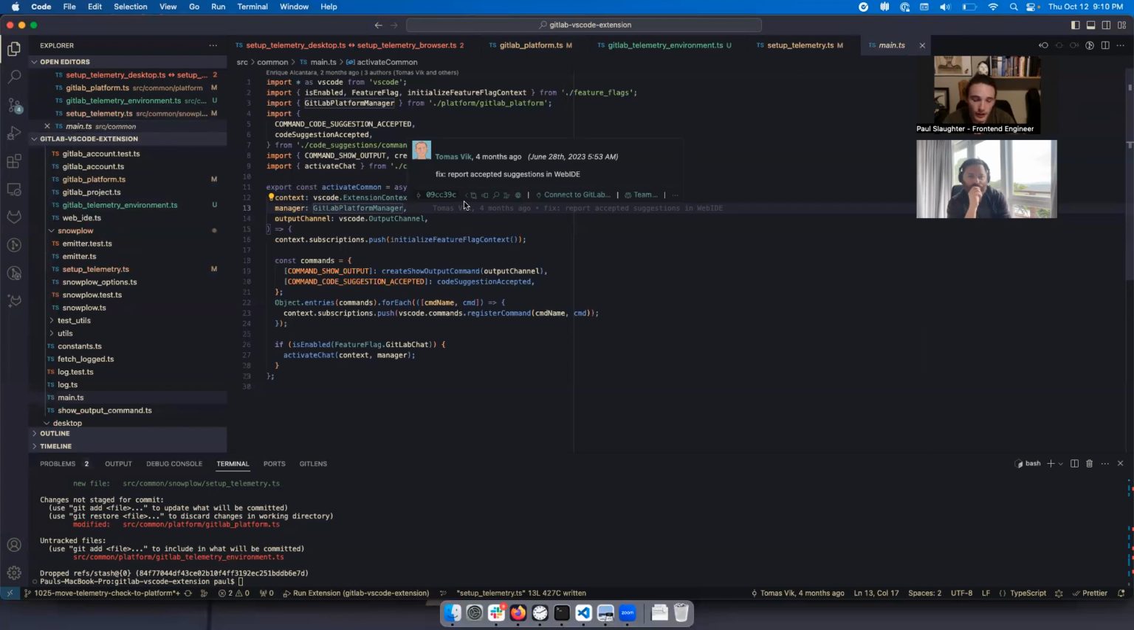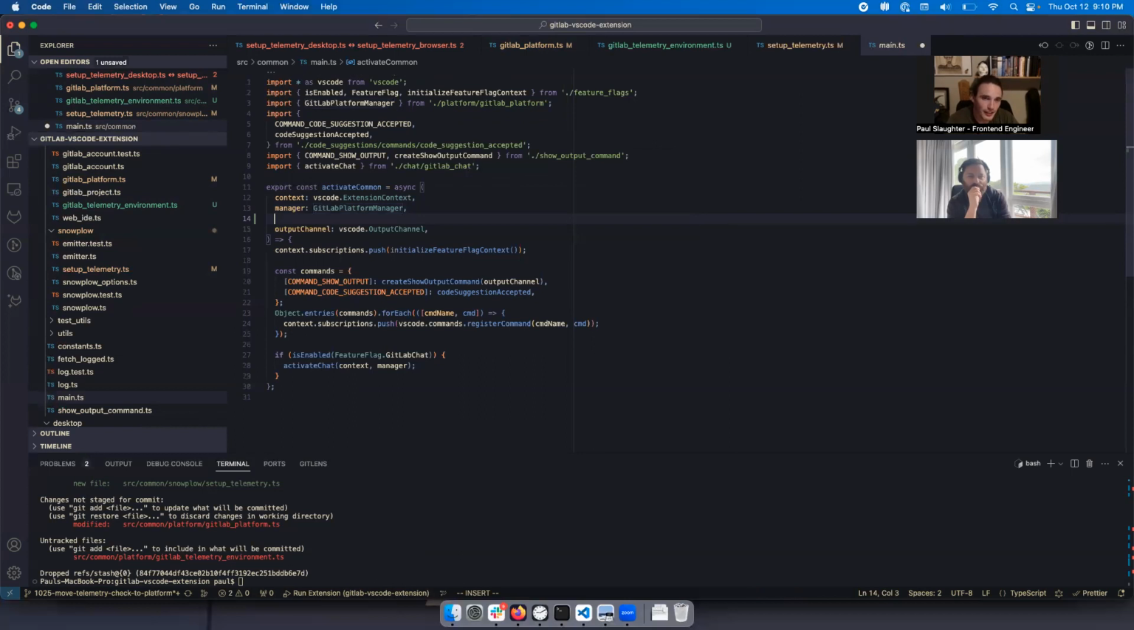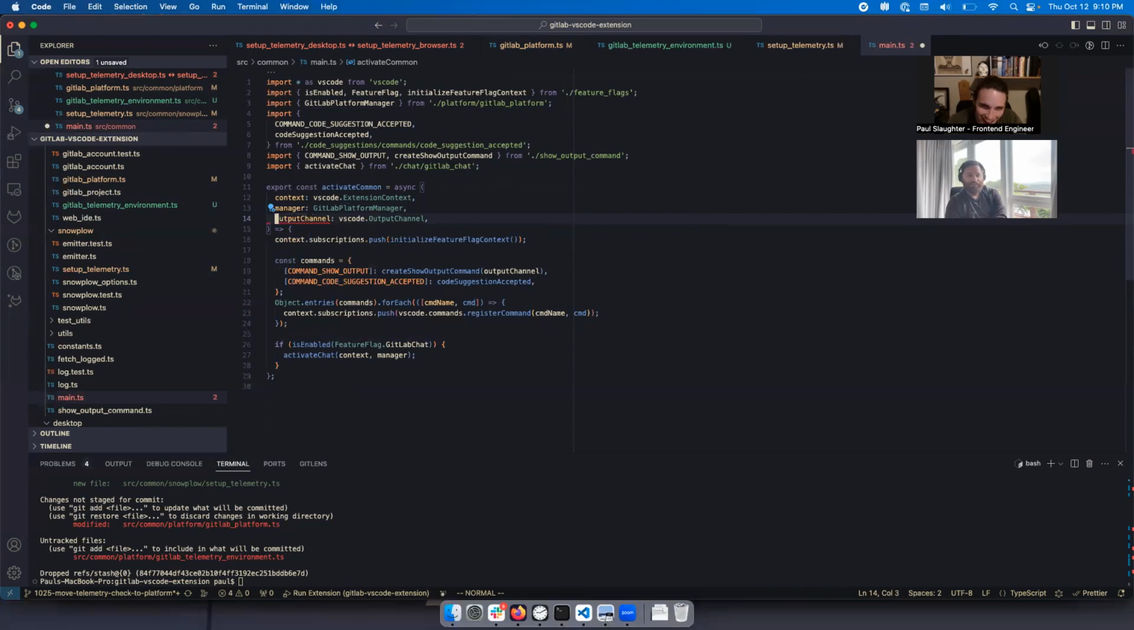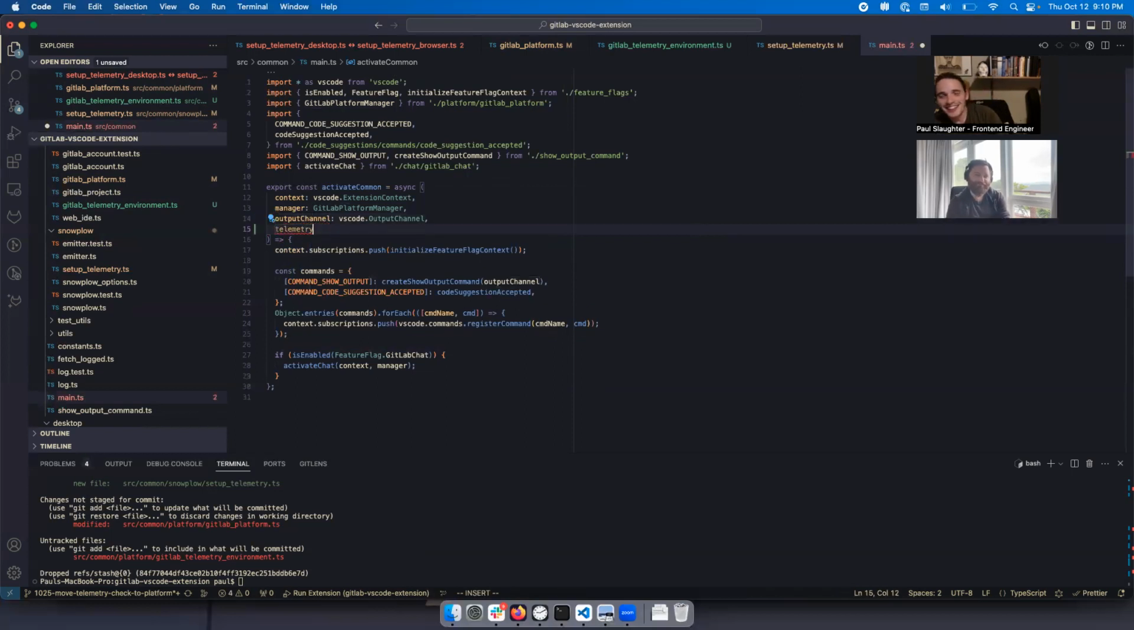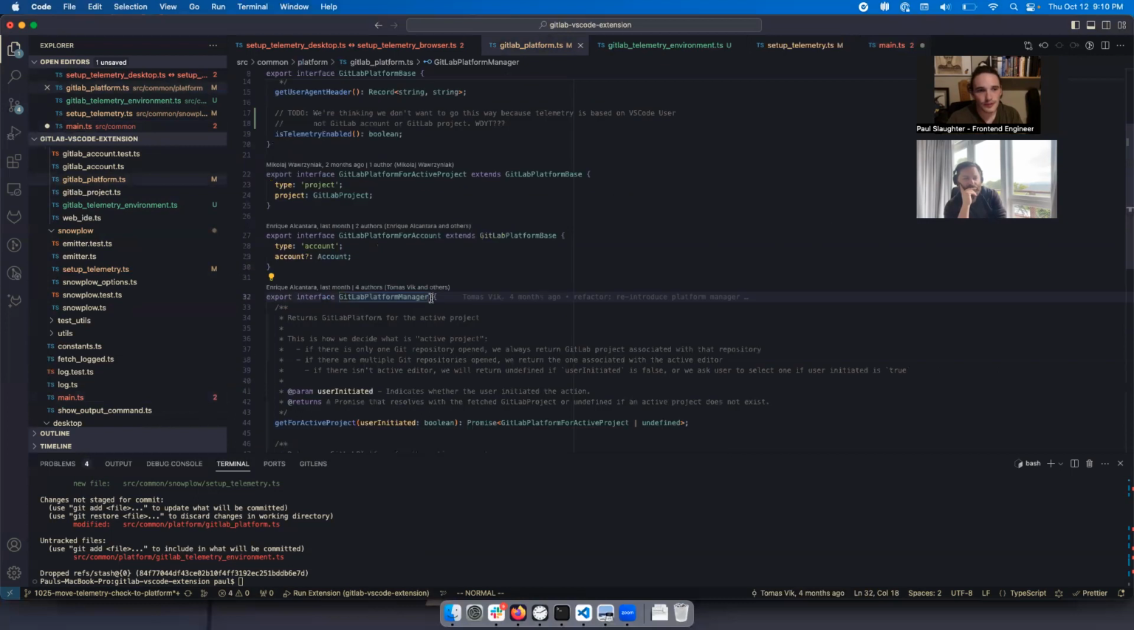And we're gonna do it. We're gonna have telemetry environment. Yes. That's where I guess it trickles down. But the other idea is, well, what else is in context?